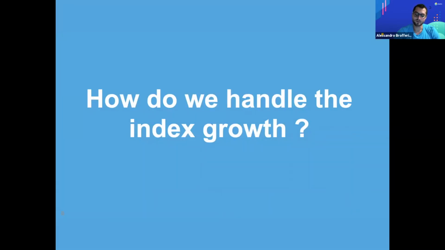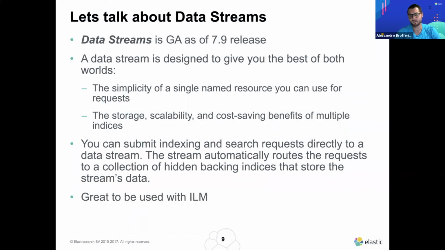Well, for this presentation, I wanted to also introduce you to a new feature that was included in the 7.9 release of Elastic. That's also a GA release. So definitely this feature is going to be kept for the future. And this is the data stream feature.